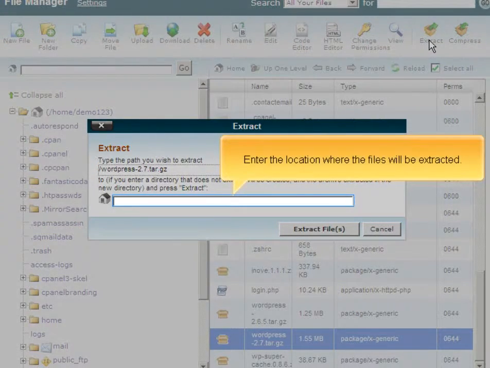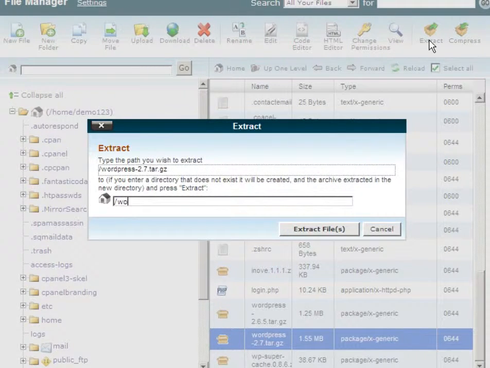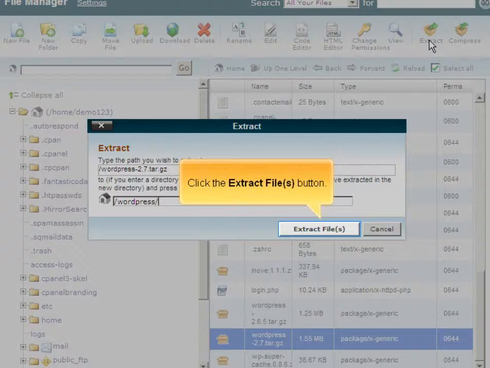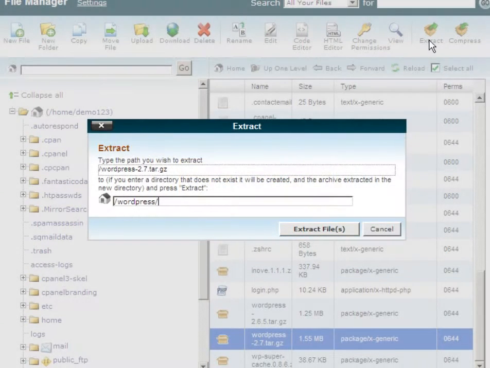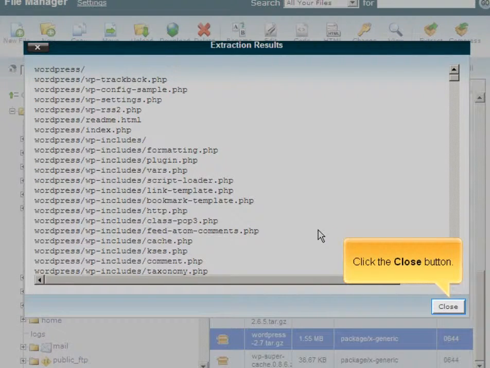Enter the location where the files will be extracted. This does not have to be the directory where you will be installing WordPress. We will be copying the files we need to the proper directory once they've been extracted. Click the Extract Files button. Click the Close button.